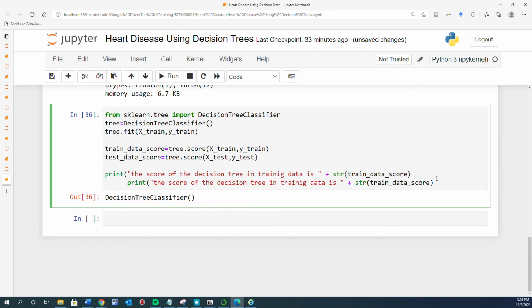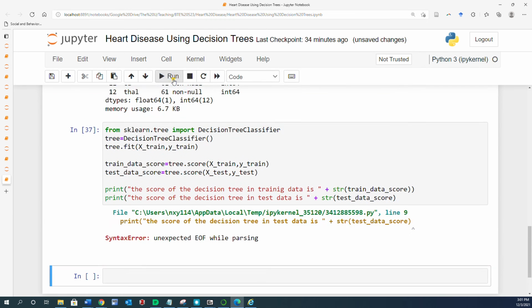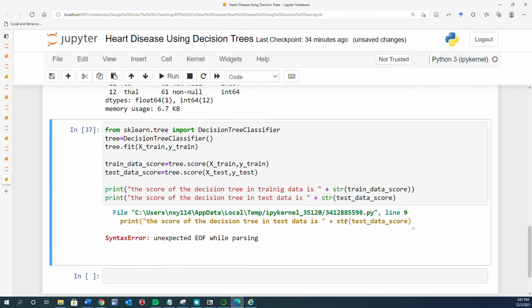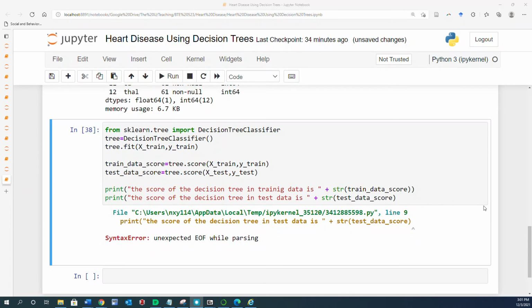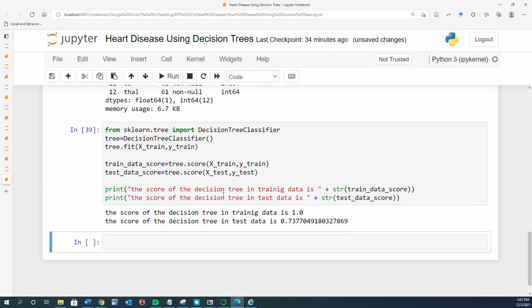Here, don't forget to close the parentheses for the print. And just change the training to test. So here, this would be it, and let's run this. Okay, another problem here, which is, again, because the parenthesis is not closed, and you get it.